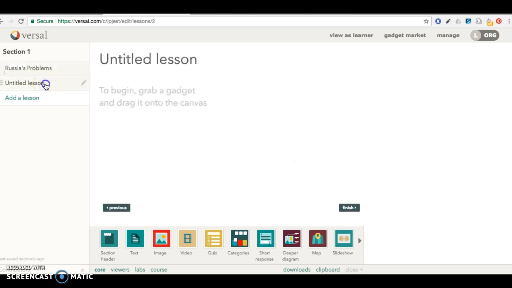Okay, and then I can have another lesson about, I don't know, the purges, whatever I want. Okay, I title this one The Purges. However you want to split up your section, you can do so here. So if you want to have 5 different sections, you can have 5 different sections.